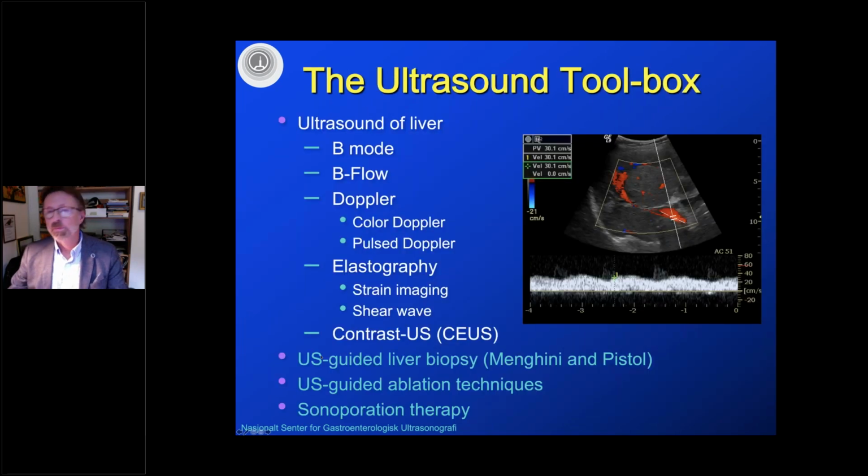So let's move on to other tools in our ultrasound toolbox. We move now to elastography.